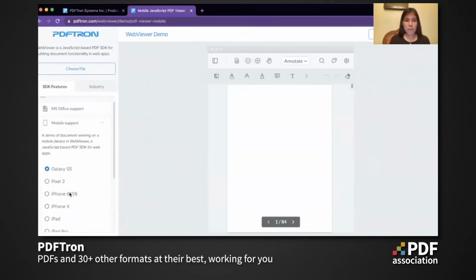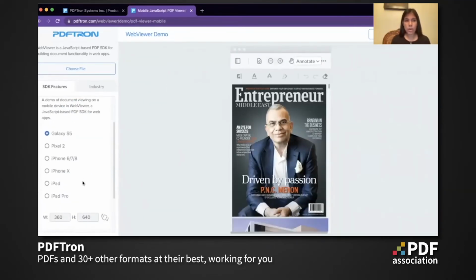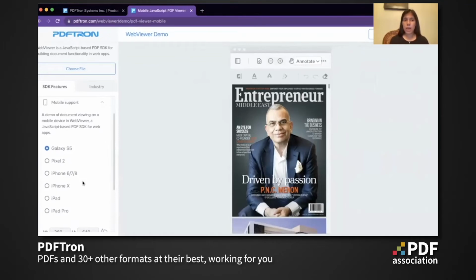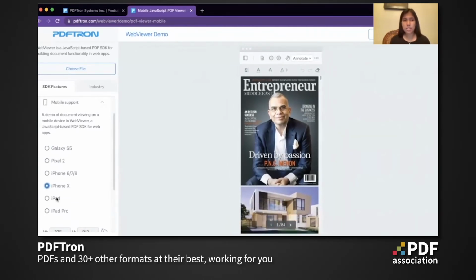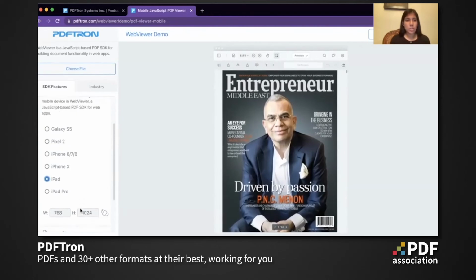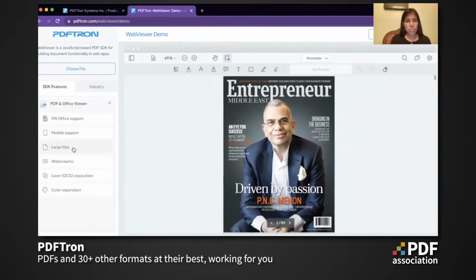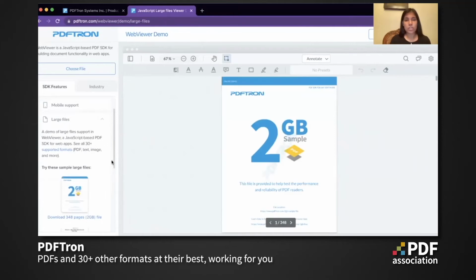And then we have our mobile support demo, where we display the web viewer UI, but within a range of different devices. For example, a Pixel 2, an iPhone X, or even a tablet such as iPads. So from here, we can also go into the large file demo, where we can show how the web viewer is able to process files of any size.